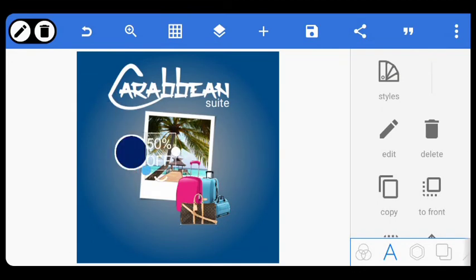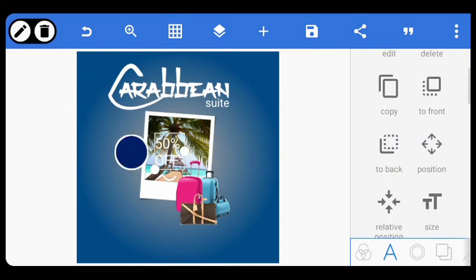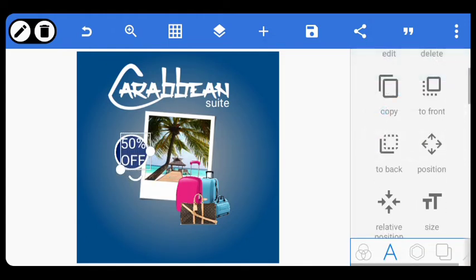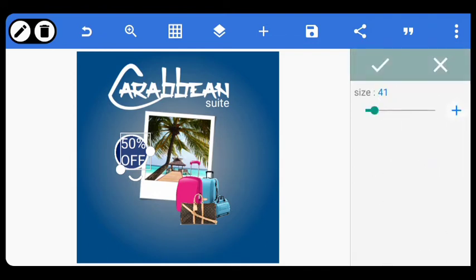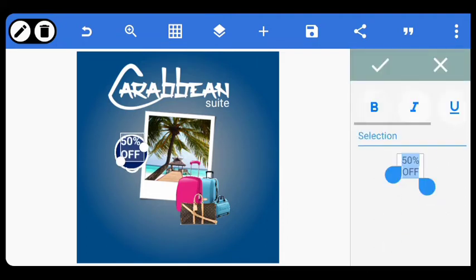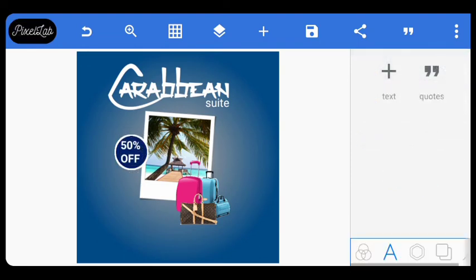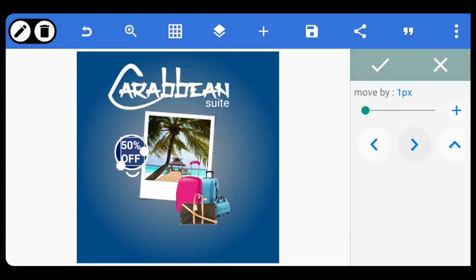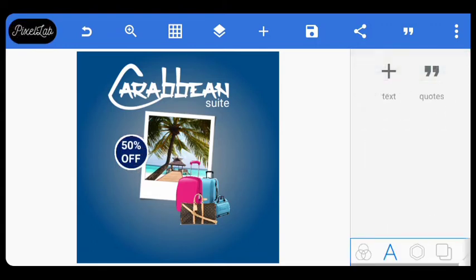Now you can reduce the size of that to fit into the circle. So you just position it, reduce the size. Okay, let's make it bold so as to catch attention. Yeah, something like this. You can see 50% off. Okay, good. This is it.